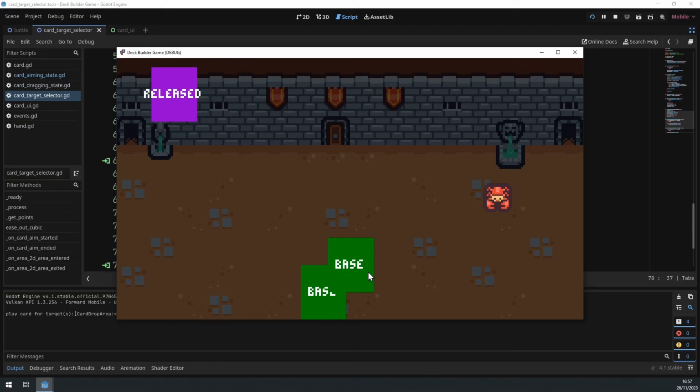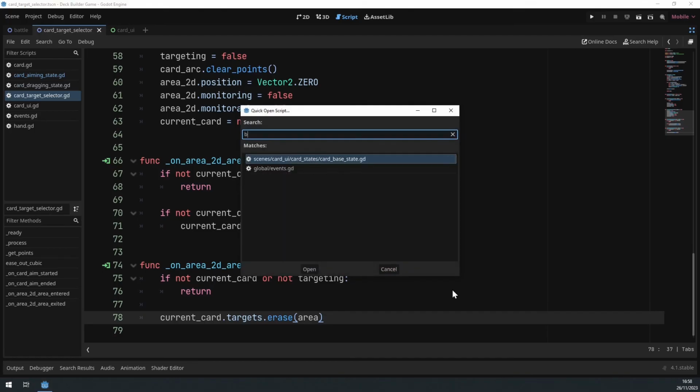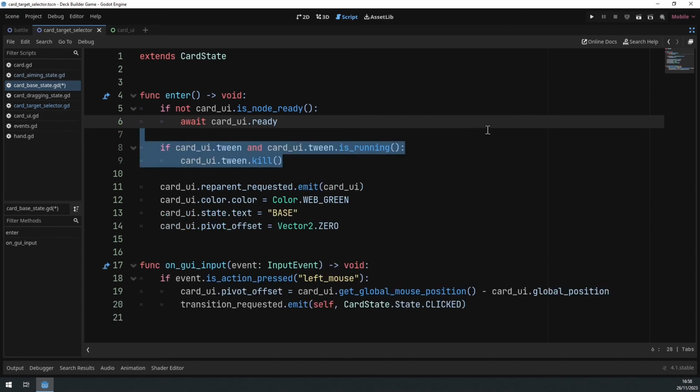Fortunately, that's a relatively easy fix. Let's see how we can do this. So this thing happens when we enter the base state. So this is where we will tinker with the code. Let's press Ctrl-Alt-O and open up the base state. And what we can do before all the reparenting and recoloring stuff is to write an if statement, checking if the card's tween exists and is running at the same time. And if both of those are true, we can kill the tween animation, which stops it immediately.